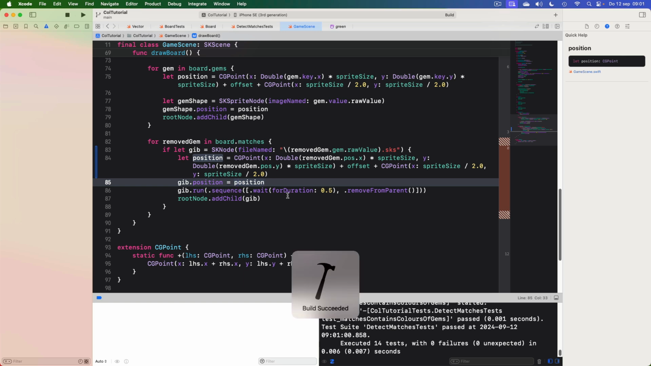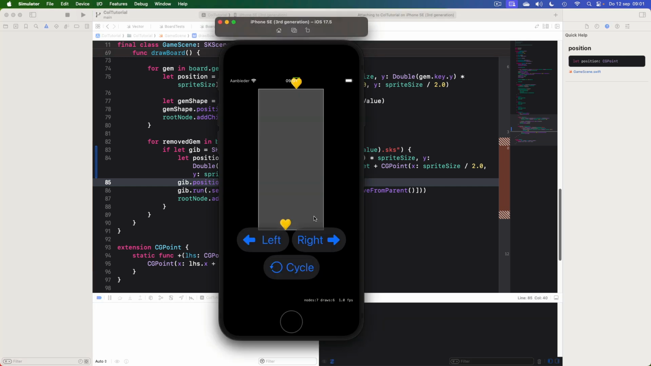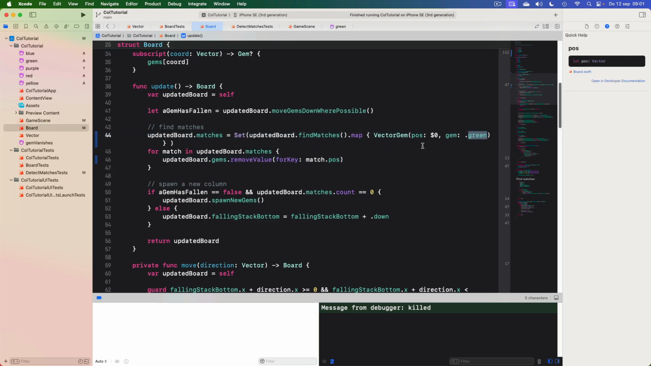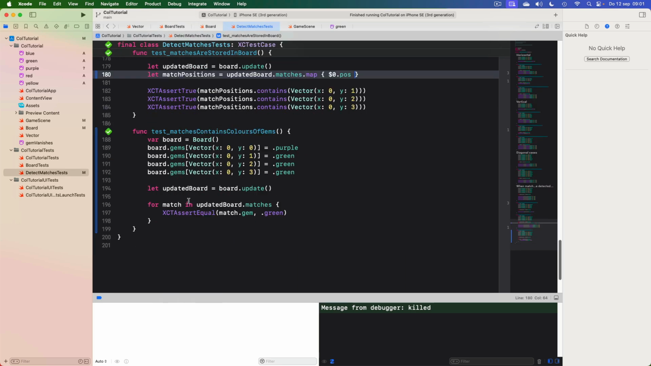Okay, let's see what happens. We have made some progress, but we're not there yet. But at least we now see a different particle effect. Luckily there's a yellow one below. We now see the green pentagons instead of the green smoke. That's because we are indeed now using this effect, but we're only using this effect because we're always returning green gems in the matches. What we really want is to have the actual gems that were removed.